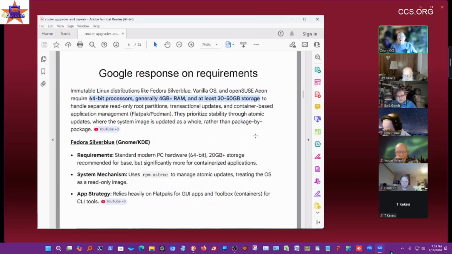So this is what Google responded on some of the requirements. So I just said, use Google to try and guess at what you need here. And if you have the right search terms, you're going to get narrowed down to pretty much what you need to know. So it has usually 64-bit processors, at least 4 gigs of RAM, and somewhere between 30 and 50 gigs of storage. So chances are old laptops aren't going to make it unless you can upgrade them somehow. And a Pentium M is not a 64-bit processor. There are some Pentiums that can do 64 bits, but that's not one of them.